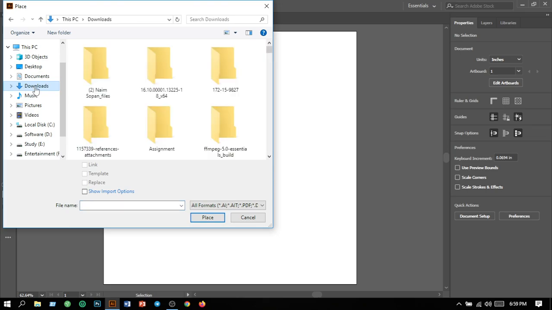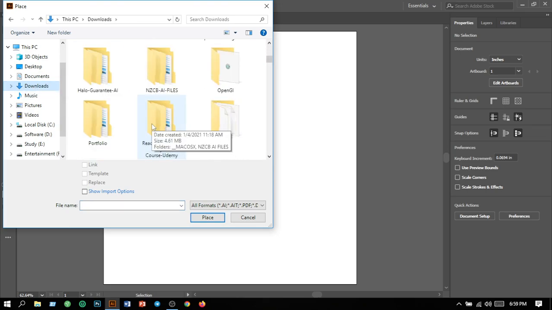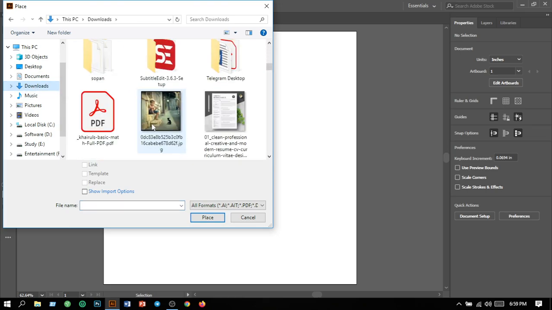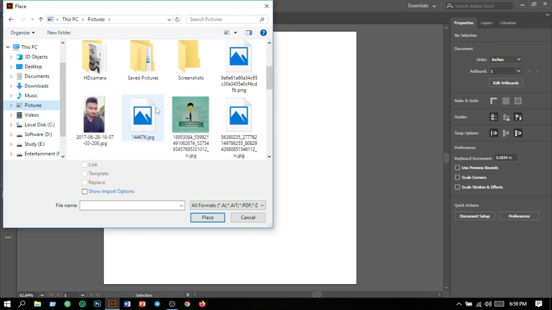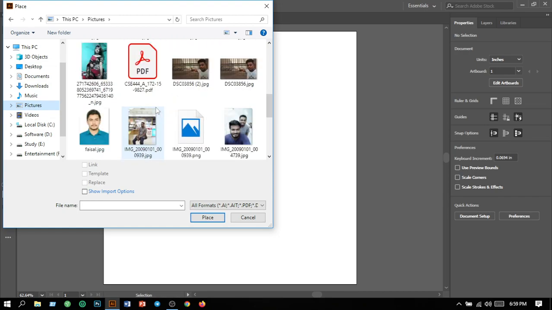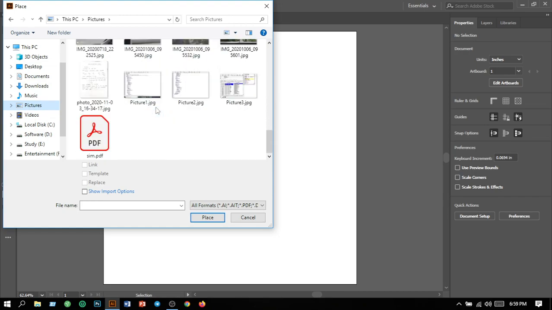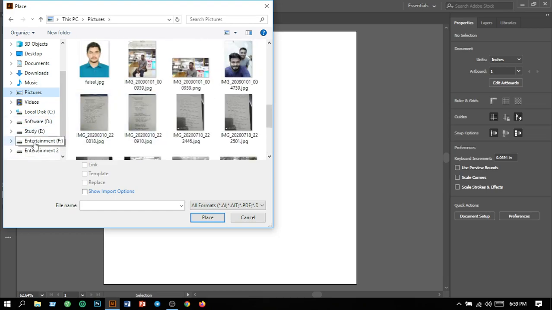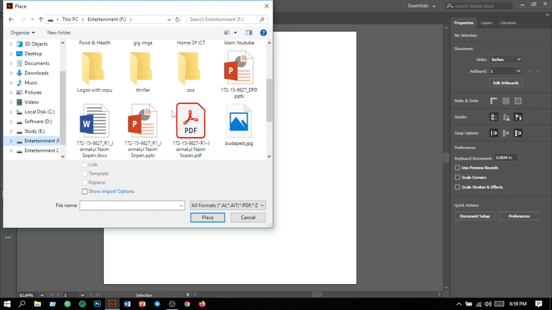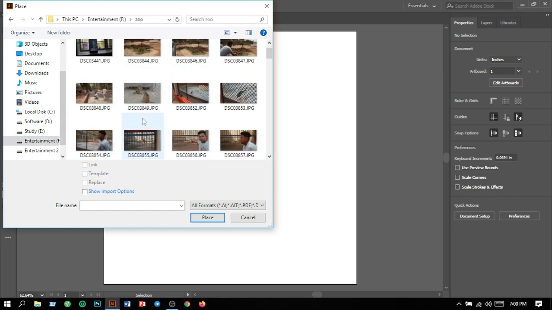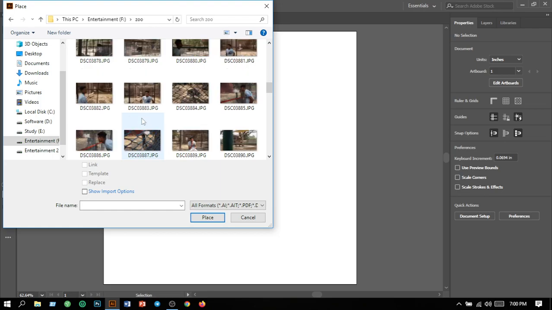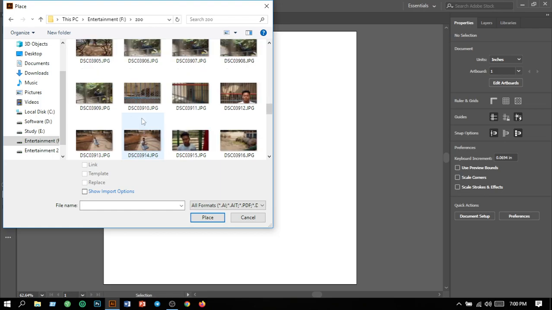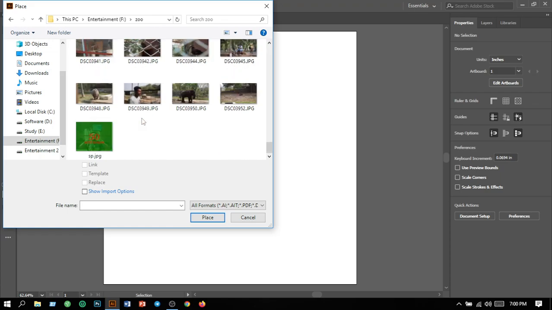Place a picture. Here you can see, I will take from here, or let's see, I will take from here. You can see there are many. I will take an elephant today.